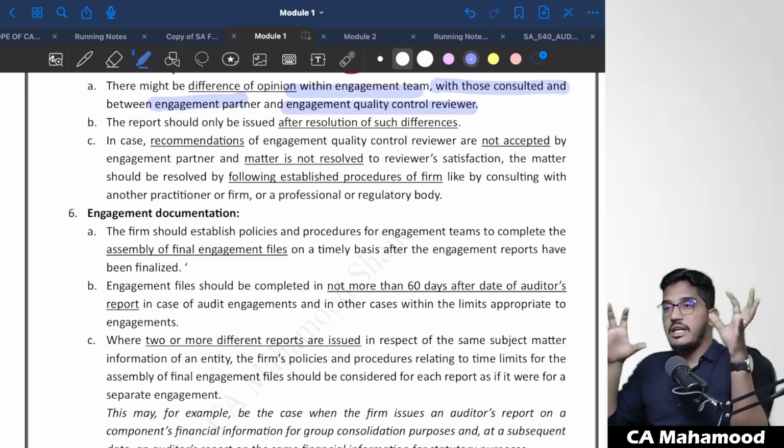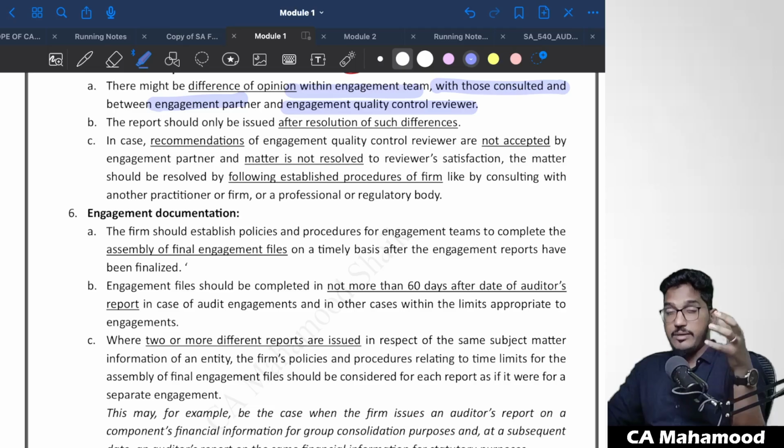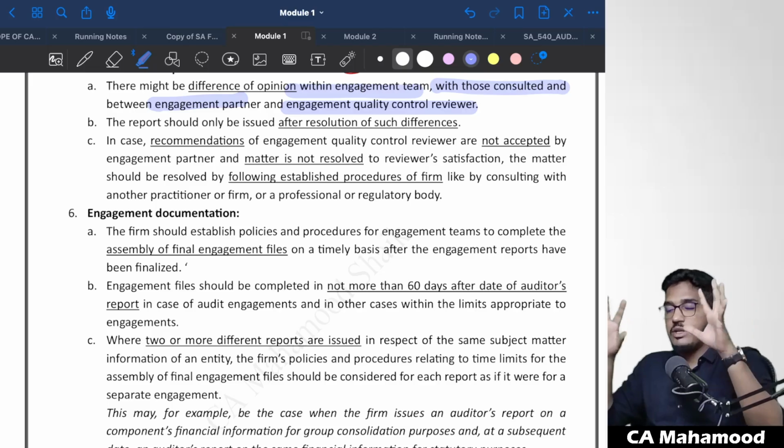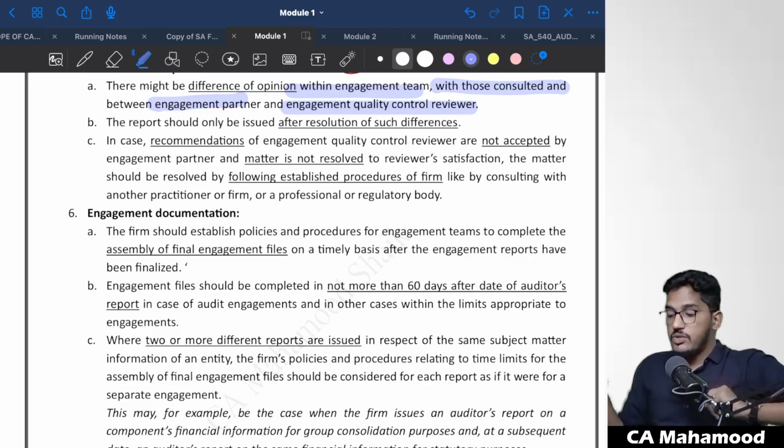Sometimes between the consultant and engagement partner, there could be a difference of opinion. Sometimes there could be a difference between the engagement team and the quality control reviewer. Sometimes there will be a difference of opinion among the members of the engagement team. So like this, a difference of opinion can happen among anybody. If there is any difference of opinion, what should happen? Difference of opinion is quite common.